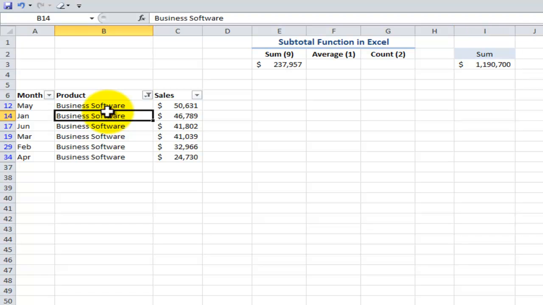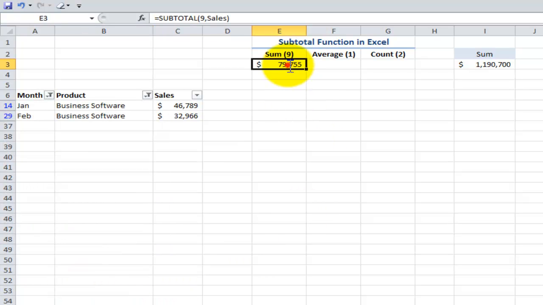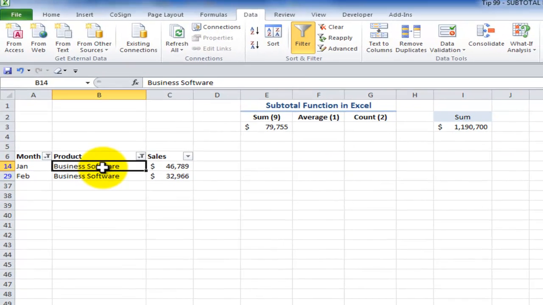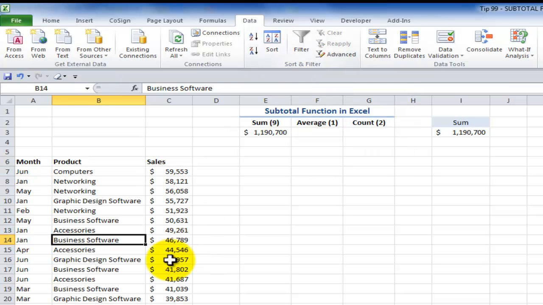Now I can further define this by saying I want to see a filtered report for two fields. So in this case, I want to see it for January, February, and for business software. The subtotal function allows me to get that nice, neat, flexible dashboard report. All right, for right now, let's remove all of the filters in the filter dropdown. So if I happen to be on the data tab of the ribbon, I can see that the filter command is shaded. Let's toggle that off.